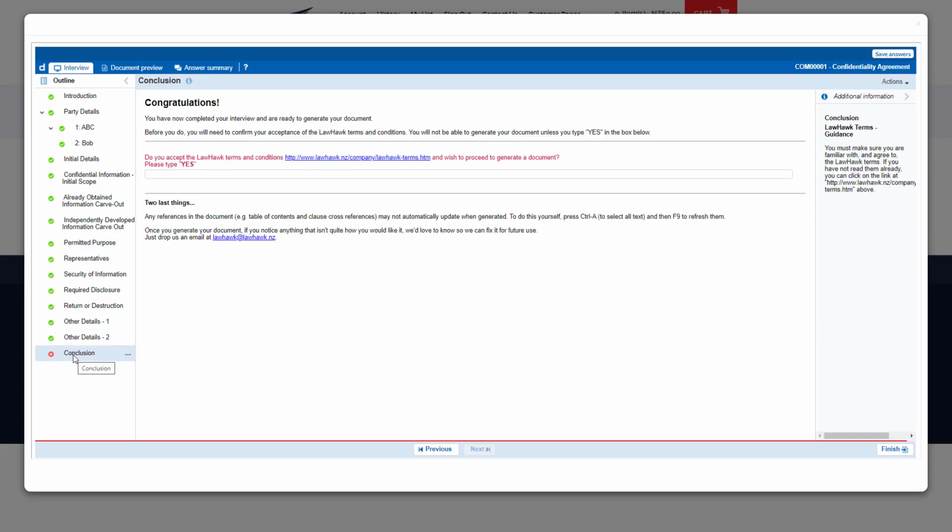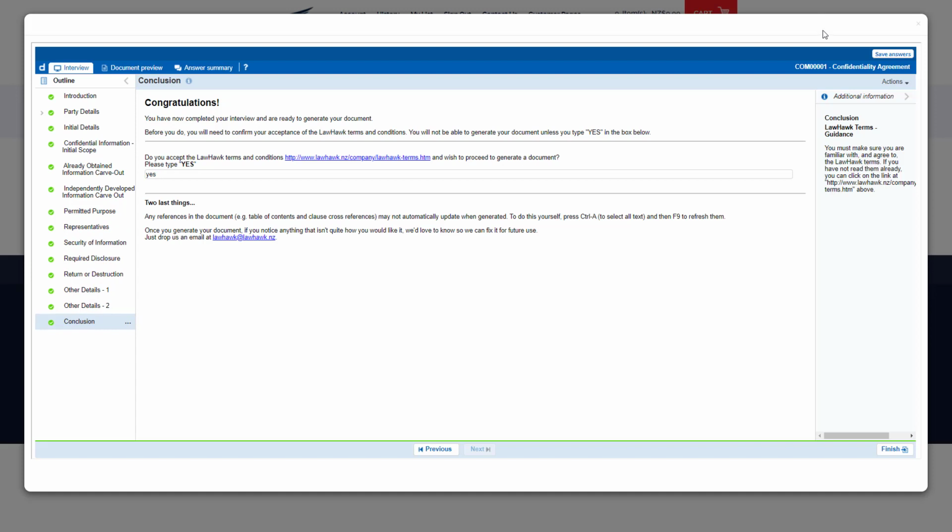And in this case, when we get to the conclusion, we just need to confirm acceptance of the Lawhawk terms by typing yes, and I tab at the end of that and we can see that's done, and we could assemble the document. If at any time you do need to save your answers because you haven't got all the information you need, or you need to take a break and come back to it, you can just click here to save answers. There's a separate video showing how you can configure your browser before you save answers or download the documents, which will enable you to set the name of the file and the location where it's saved to, which can be a really useful thing to do.